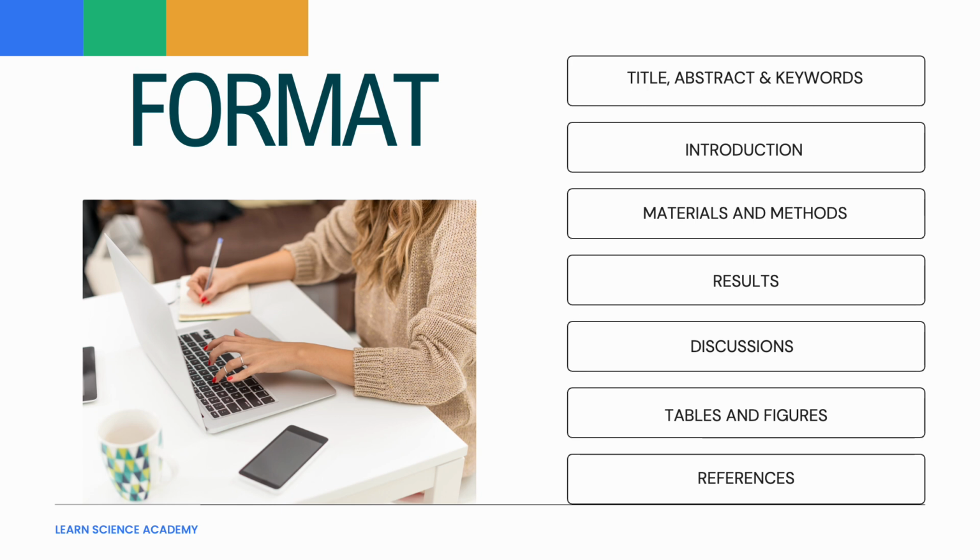Introduction part. The introduction sets the stage by explaining the background and significance of the research topic. It also states the research question or hypothesis that the study aims to address. Materials and methods. This section describes how the study was conducted, including the details of the participants, materials used, and also the methods of data collection or experimentation. It allows other researchers to replicate the study if needed.